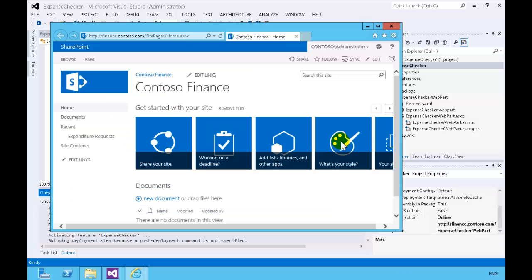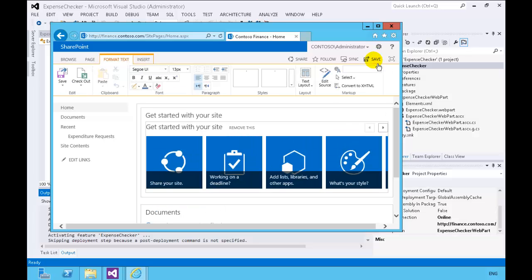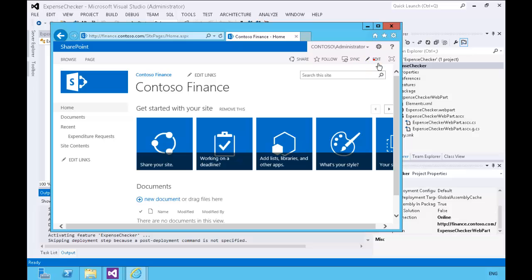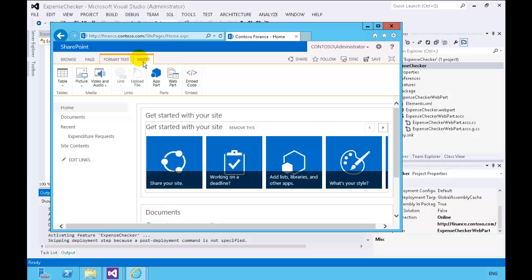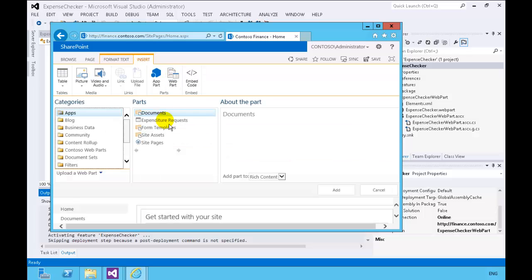Okay, now starting without debugging here. It comes up. It's a web part, so we need to edit the page and insert the web parts. So click on edit. Oops, I must click it twice. All right, so let's go back, edit, insert web part. All right, it's not the expenditure request.